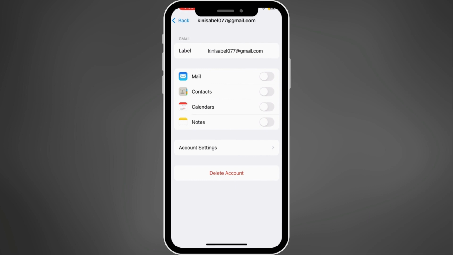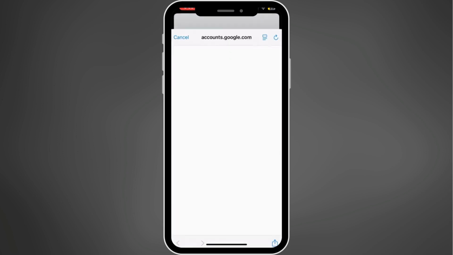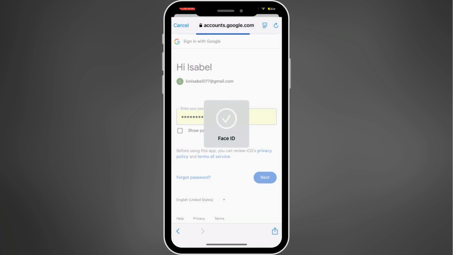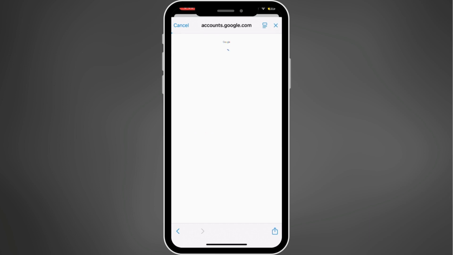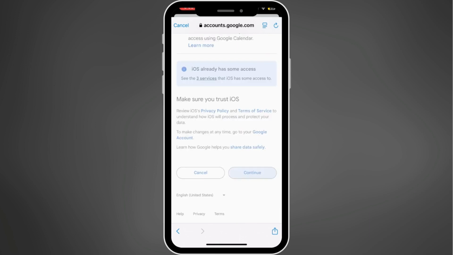Once you type your Gmail account, you'll see options like Mail, Contacts, Calendars, and Notes. Make sure the Calendars toggle is turned on. For this, you need to log in again. Tap on Login. Sign in with your Google account by filling in your email and password, and tap on Select All and tap on Continue.